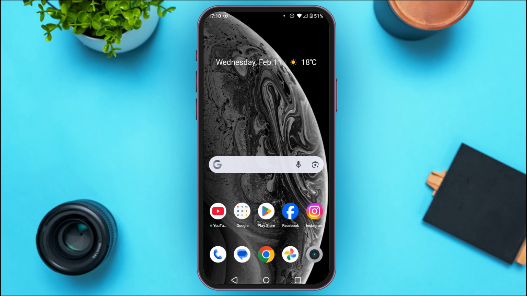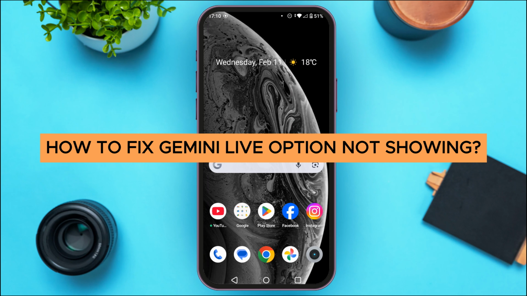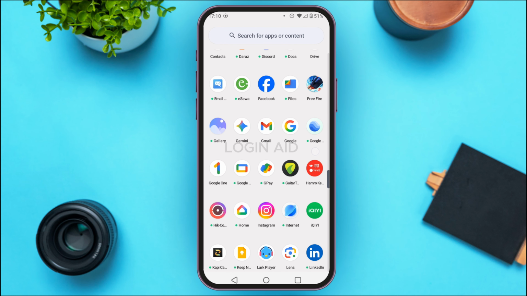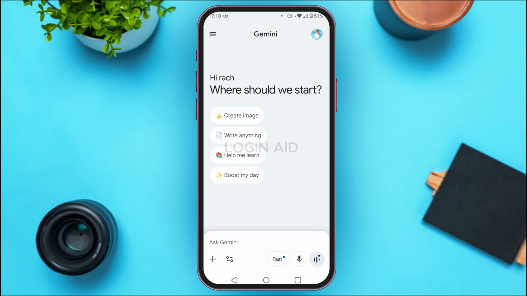In today's video, I'll teach you how to fix Gemini live option not showing. So first of all, what you have to do is launch open Google Gemini application. You can see over here Gemini application has been opened. So if the live option is not showing on Gemini, you can do few things in order to fix it.